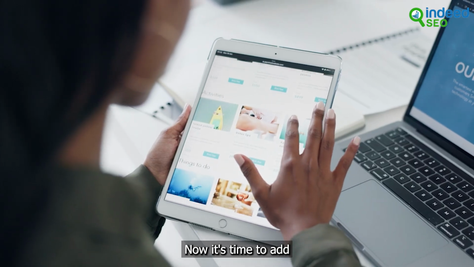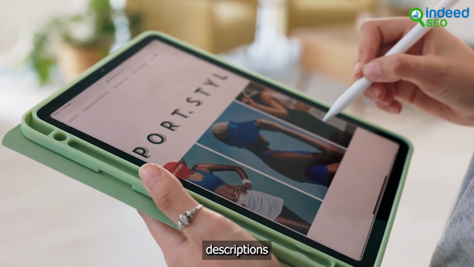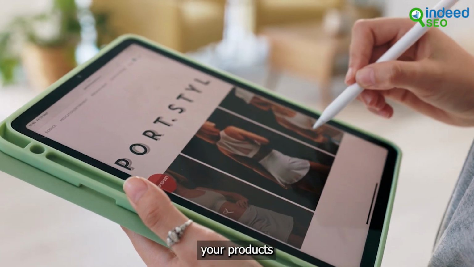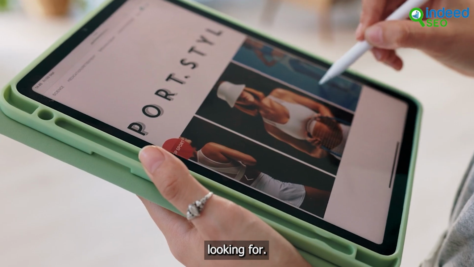Step 5. Add your products. Now it's time to add your products. Include high-quality images, detailed descriptions, and prices. Organize your products into categories to make it easier for customers to find what they're looking for.